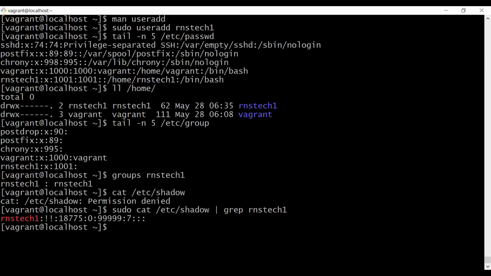I'm just searching for that user. Yes, the RNS-1 user has been added in the shadow file also. There's a password file also with some default properties. But you see that it is having the exclamatory mark, as yesterday we were mentioning. If you have the exclamatory mark, that means that user cannot log in with the password.